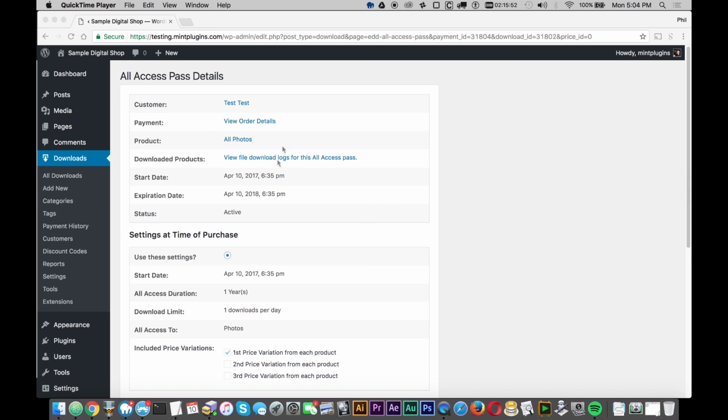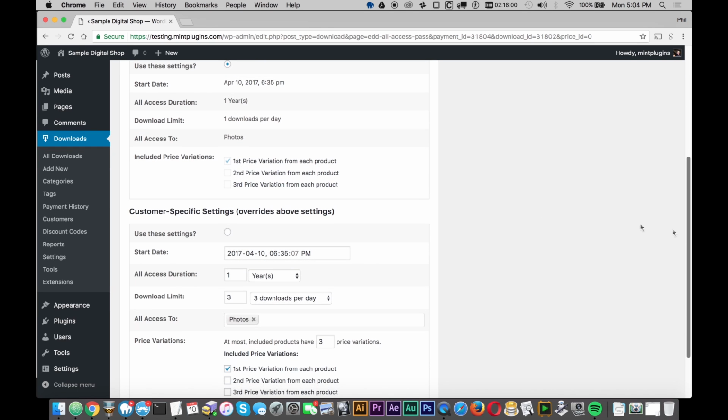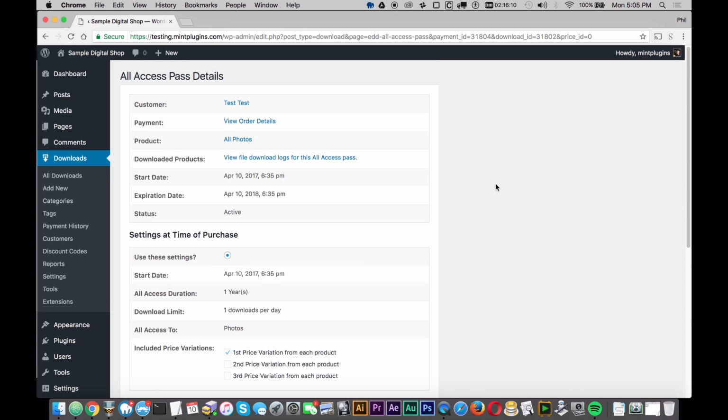So again, just to quickly review, here is the All Access Pass details page, and this is where you can manage a customer's All Access Pass. You can change what they have access to, how long they have access, which categories they get access to, and so on and so forth. It really allows you to manage All Access Passes on a customer-by-customer basis. That's the important part to learn here.